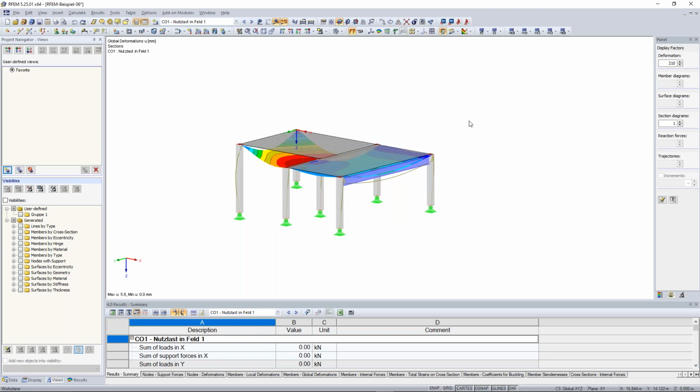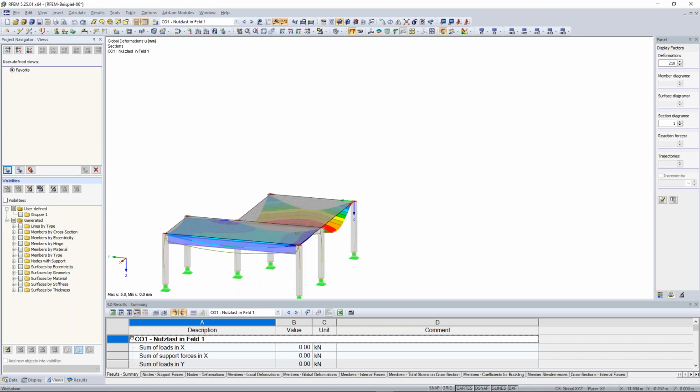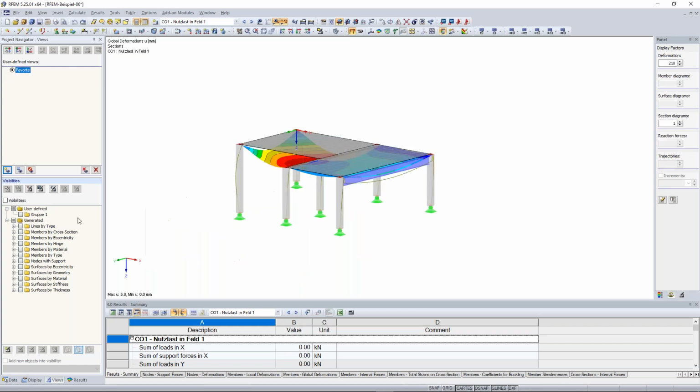Okay, and when you rotate it a little bit or you move a little bit away from the model and you want to have your favorite view again, just click here on favorite and it jumps back to your favorite view. This is a very big advantage, especially when you are doing more detailed or more complex structures or projects. Then you can use these user-defined views.